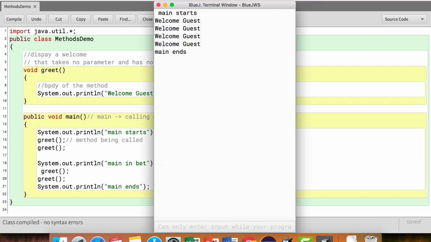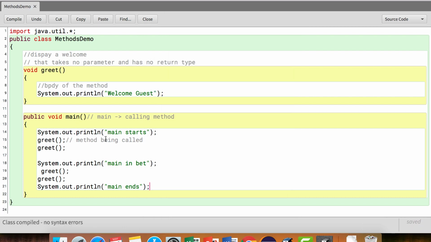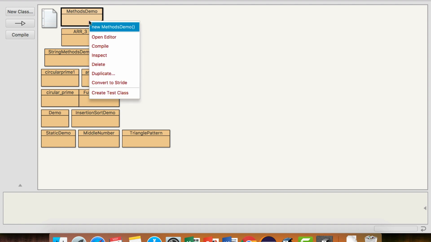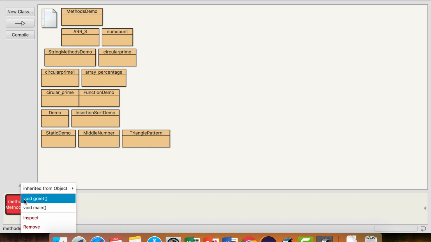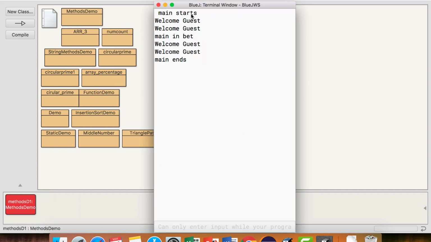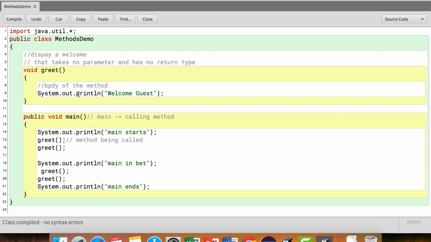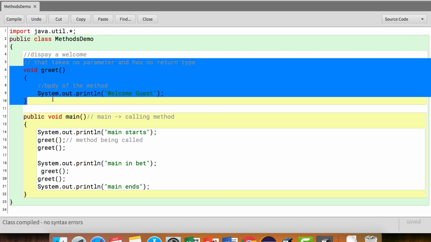I compile again. Let me stop this. So you would see main starts, 2 times greet called, main in between, again 2 times greet called, and then main ends. So again the same steps, right click, main, can you see main starts, welcome guest twice, then main in between, again the welcome guest twice and the main ends. So it becomes very easy, you write it once and you can call it n number of times. Now this is the one way that you can write the methods.